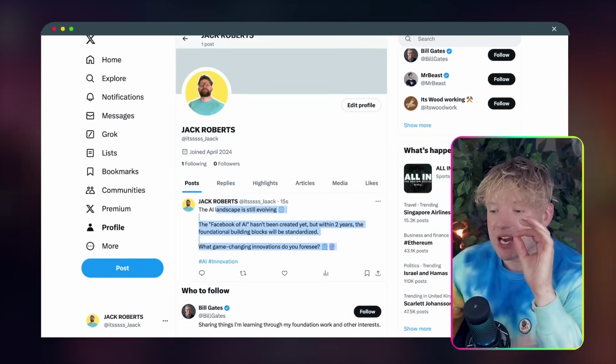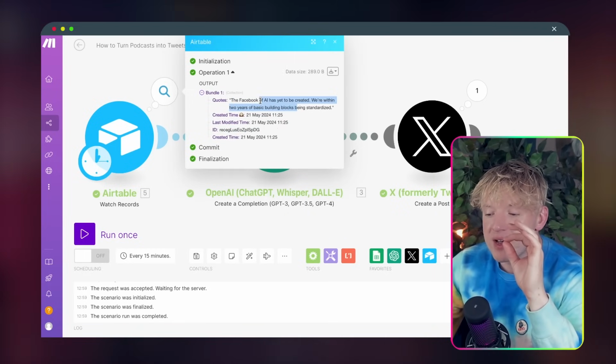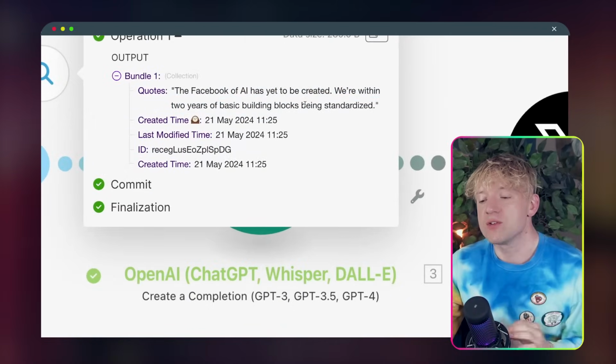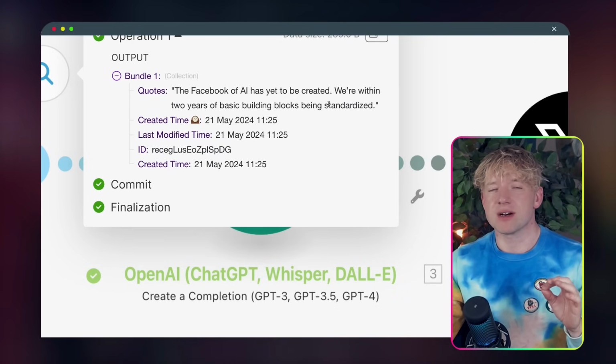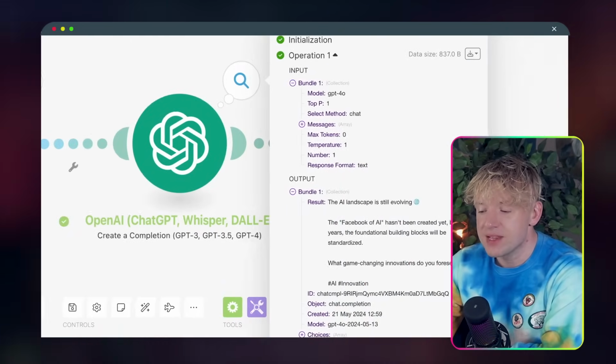It's taken that exact quote and changed it. So for example, what was the input? The input was, "The Facebook of AI has yet to be created. We're within 2 years of the basic building blocks being standardized." What a beautiful little quote. I love that. So that's a quote, and it's turned that into this.